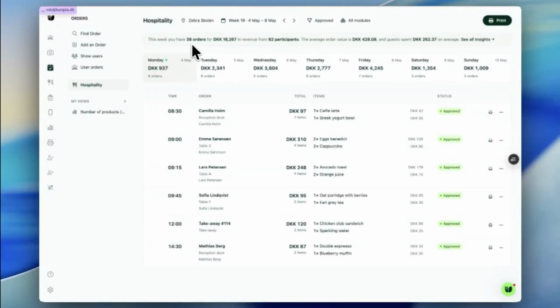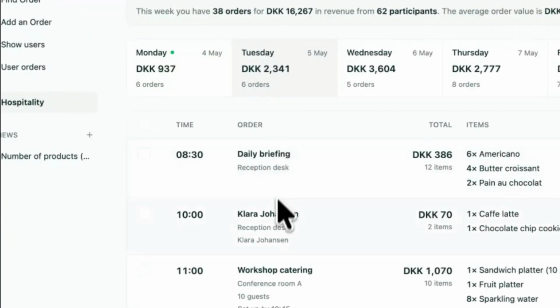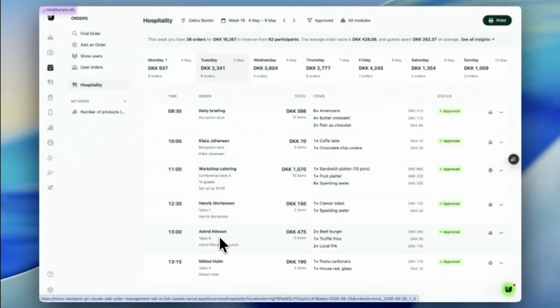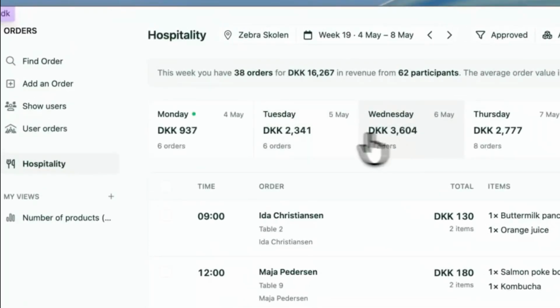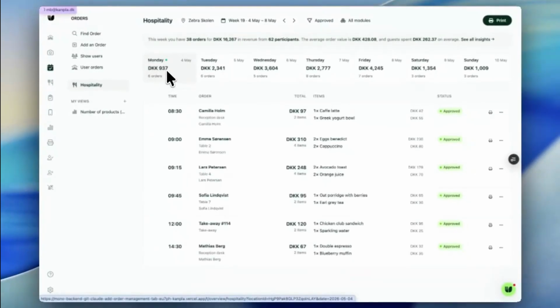So for the week from the 4th of May to 8th of May, I have 38 orders with a total value of 16,000 Danish kroners and have in total 62 people joining the different events happening this week. I can then deep dive into each of the days, and you can see that the orders displayed below are basically updating based on the day. So here for Monday, for example, I can see that there are 6 orders with a total value of 937 Danish kroners.